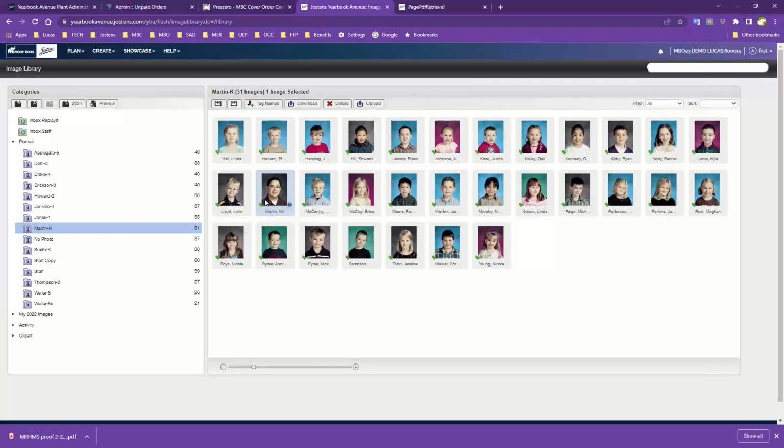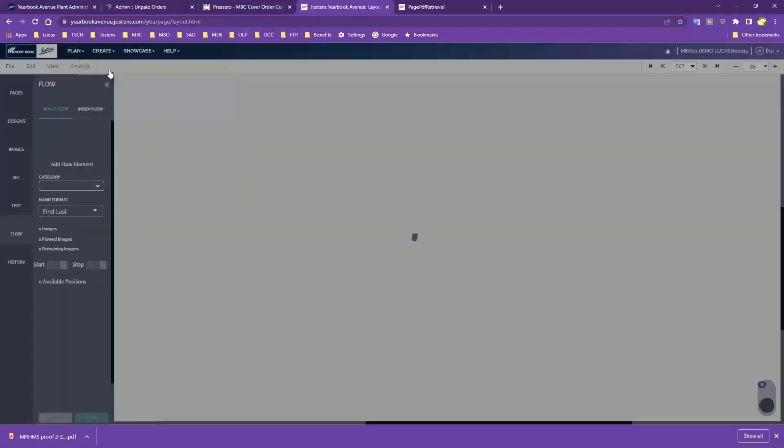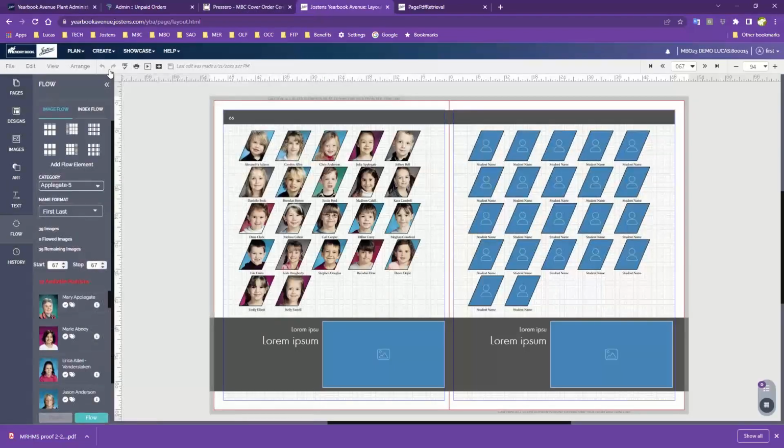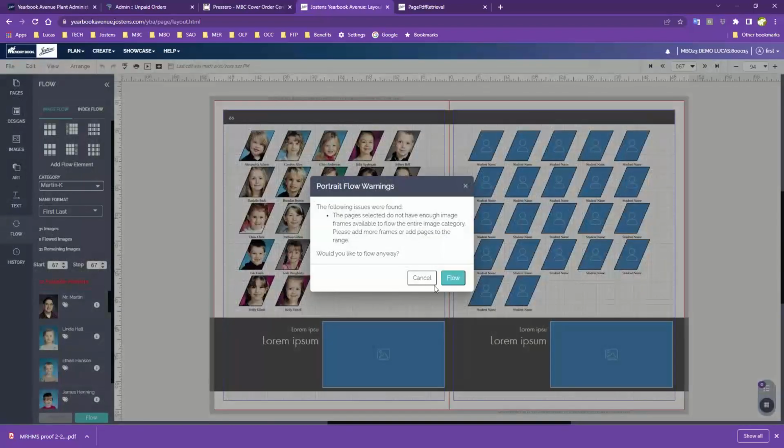Where we're going to see the teacher take the first spot is if we go back to our page now that we have the setting changed. We're going to go back to flow, and go under the class here. Now we can see Mr. Martin has taken the first spot. And I'm going to hit flow to flow him back in.